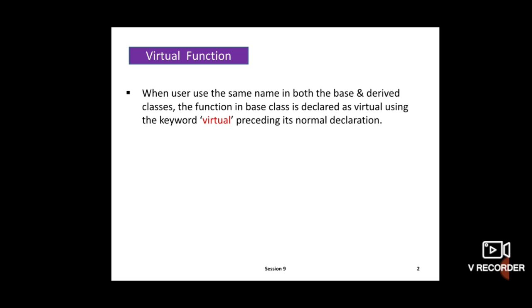So when the user uses the same name, when the user creates a base class and a derived class, creating one function in the base class and one function in the derived class, and both function names are the same, then at that time the user uses a virtual function. And the virtual declaration is always in the base class. That is very important. It is preceded by the virtual keyword.